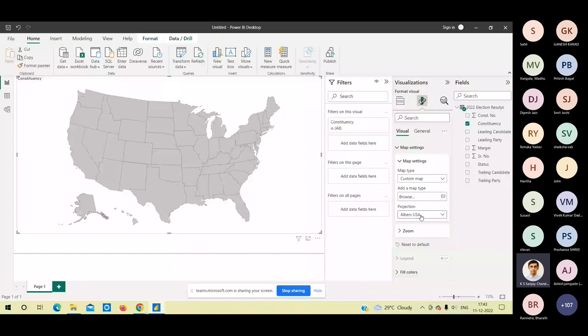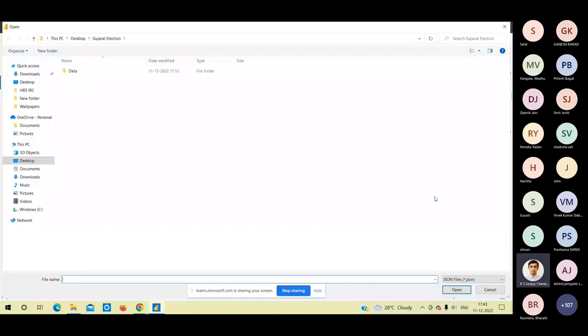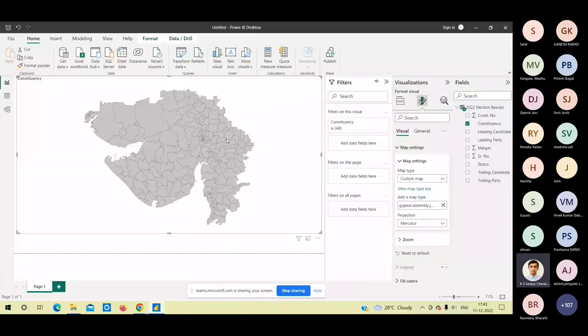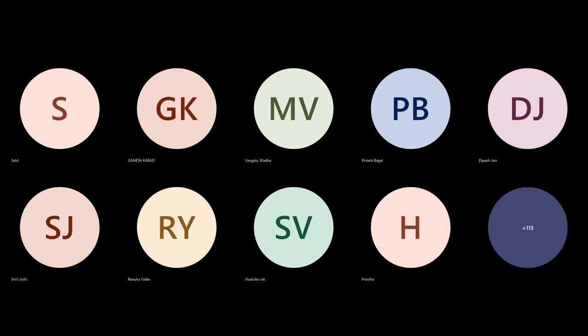Go to that add map shape. Yash, you are sharing your screen. Yeah, click on that. Now you select that file which you downloaded, topo.json. Okay. It will be in downloads probably. Yeah. Thanks. Okay. Fine. Now let me share my screen.